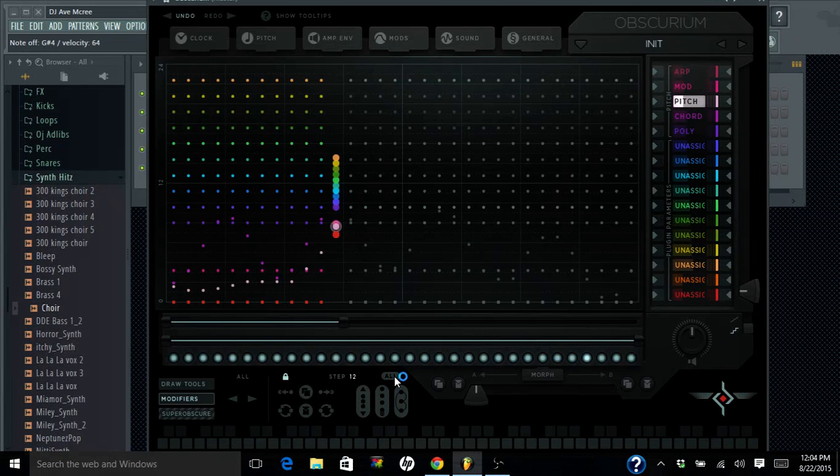You can turn off all and it affects the pitch. What all does is, if you have all on, it'll affect everything over here. As you can see it now, oh shucks. But yeah, that's basically it.